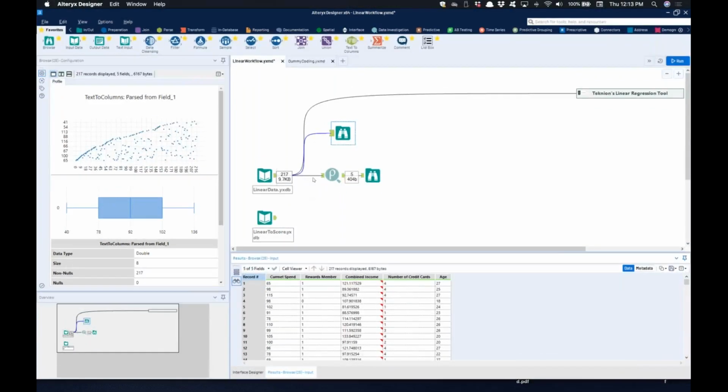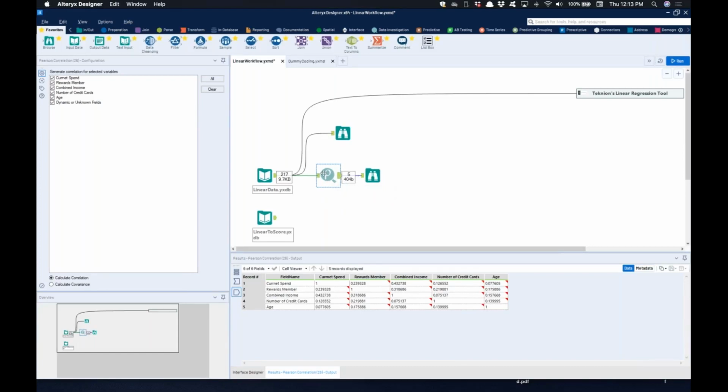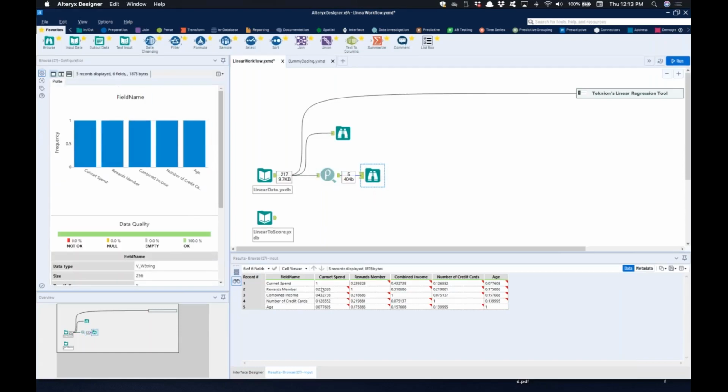All right, so the first thing I might do if I'm doing linear regression is a correlation of all the data. So I'm going to pull in just this Pearson correlation tool, and then having done that, let's look at the output there. We'll see that up there, but we can also see this down in our results browser.